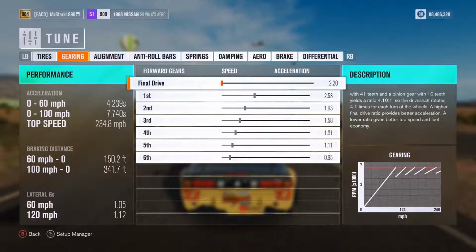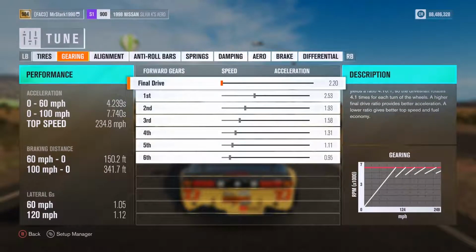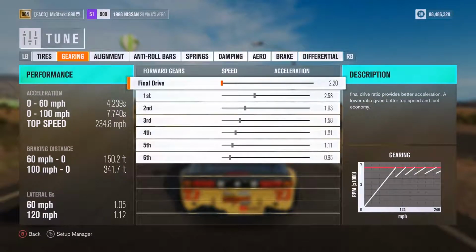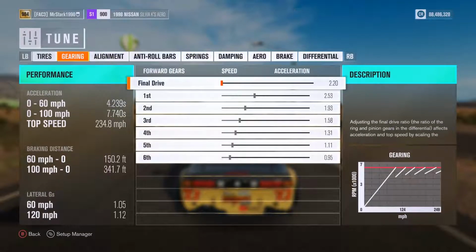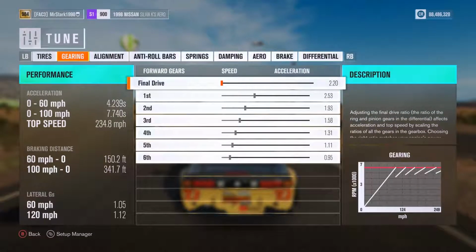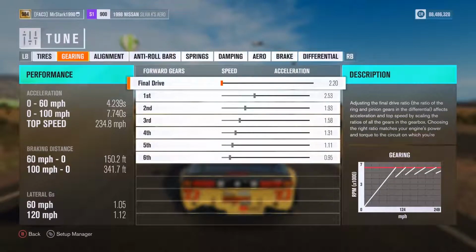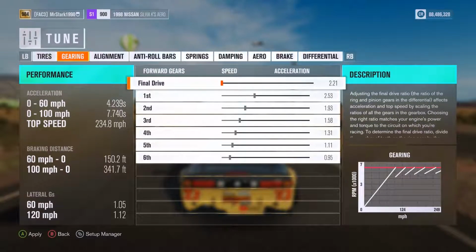Now we're going to go into Forza Horizon and show you how to tune these fields, specifically the gear ratios. So let's get started. Under the gearing tab of the tuning shop, you'll see that we have final drive at the top, and below are numbers 1 through 6. The final drive controls the gear ratio between the hypoid gear and the pinion gear in the differential, while the rest control the individual gear ratios inside the transmission.